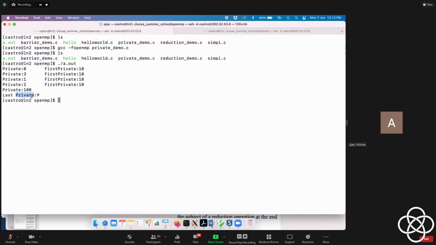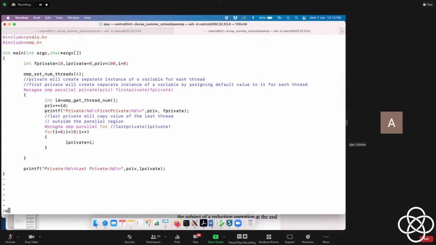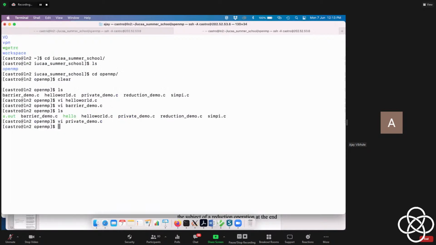This is about the private. Now, I hope this is clear. Any doubts about this, about the code till now? Okay. If not, then we will see the last thing called reduction.